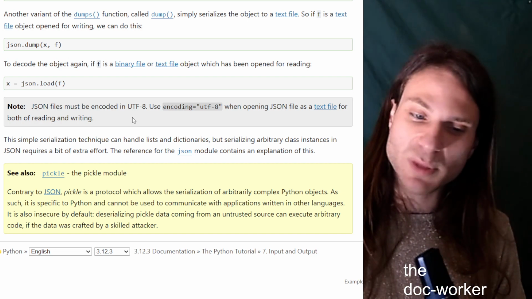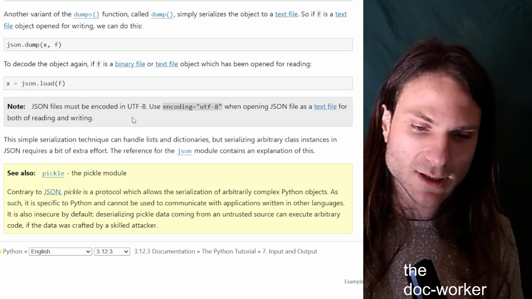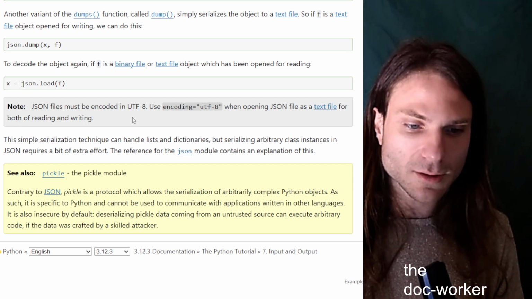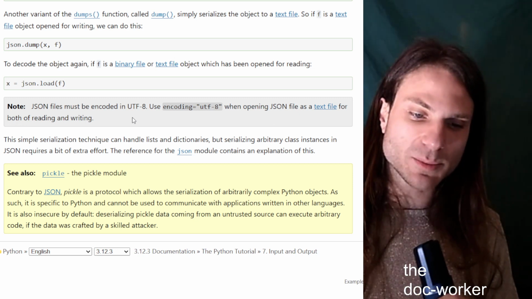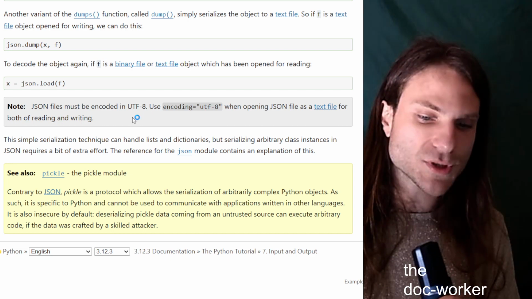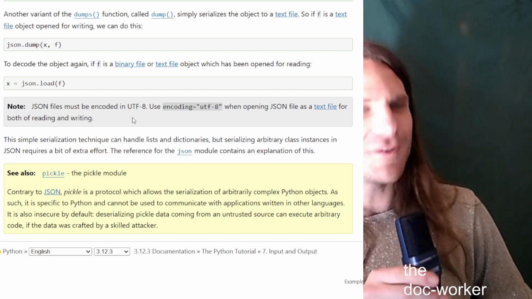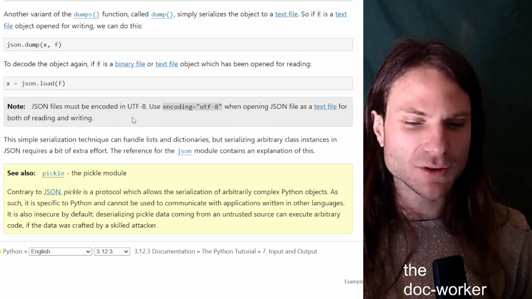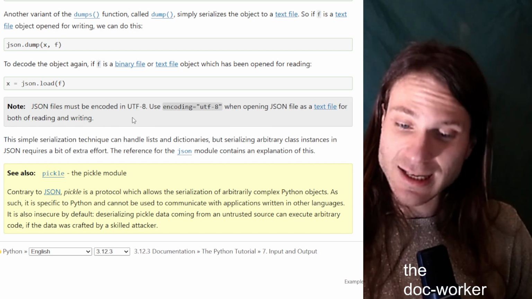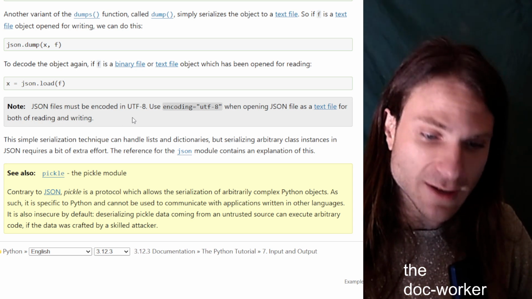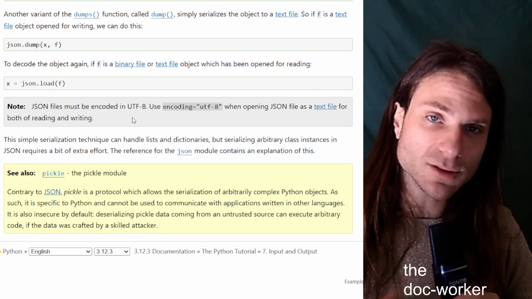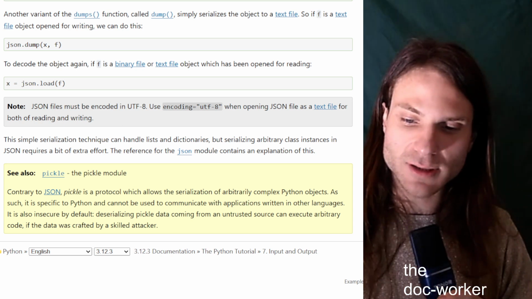Contrary to JSON, pickle is a protocol which allows the serialization of arbitrarily complex Python objects. As such, it is specific to Python and cannot be used to communicate with applications written in other languages. It is also insecure by default. Deserializing pickle data coming from an untrusted source can execute arbitrary code if the data was crafted by a skilled attacker. So, careful with pickles.